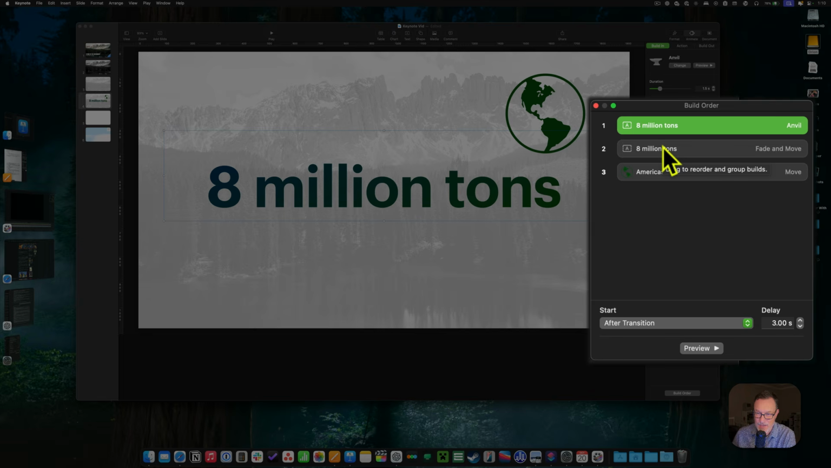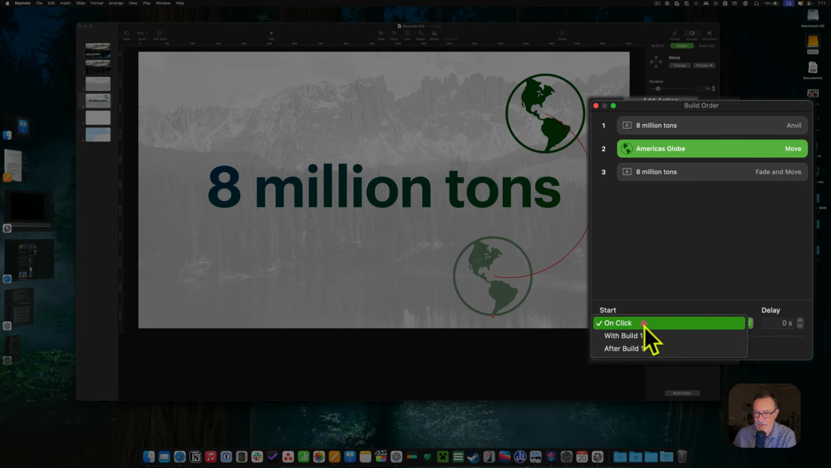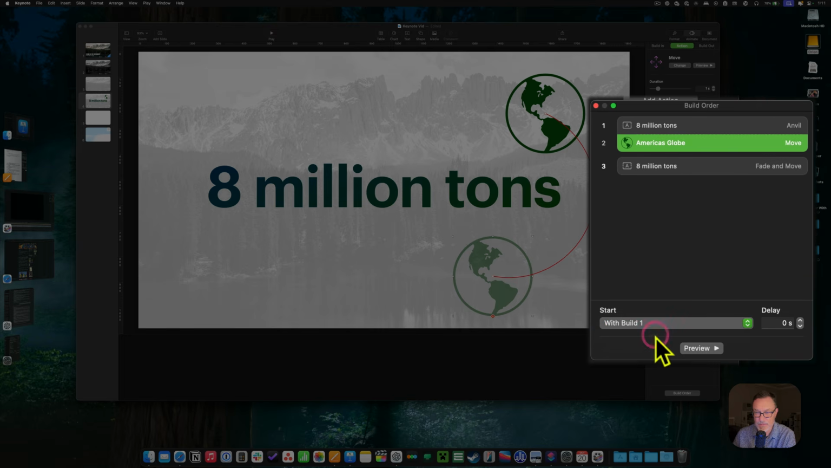The next thing that's going to happen is number 2 here. You click that and you see that statistic building out on click. Well, we've got this globe animation. We actually want that to be first before our statistic goes away off the screen. So I'm going to move that. And now I can see that animation happens on click. But what if I want it to just build with animation 1 for some reason? It will connect, and when 8 million tons comes in, this globe will move at the same time.